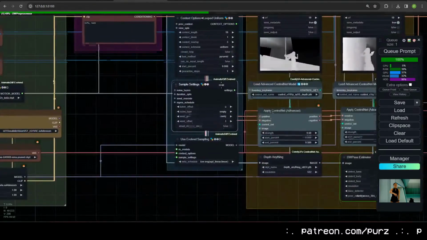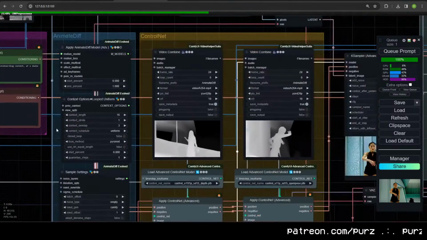So yeah, definitely download the workflow. Definitely rearrange it to your heart's content. Put the things wherever they make sense to you.